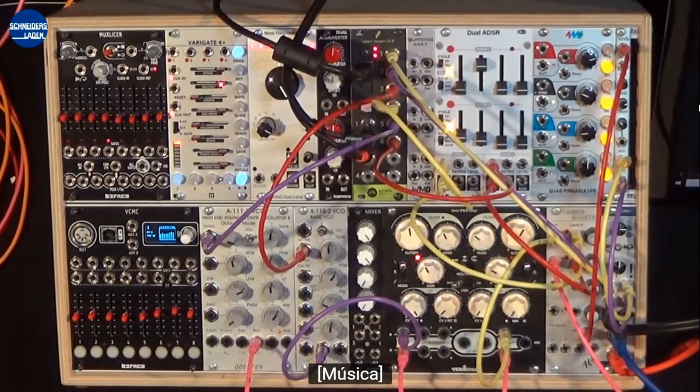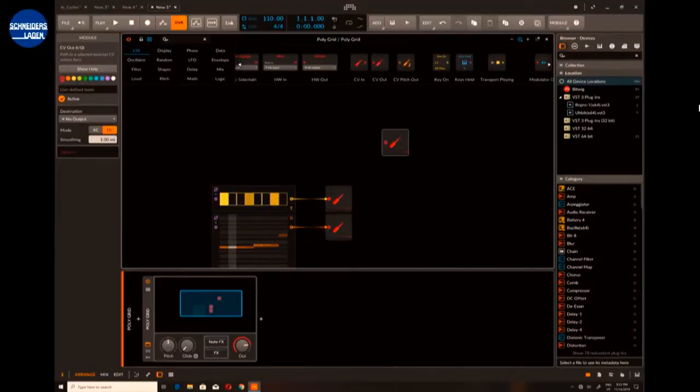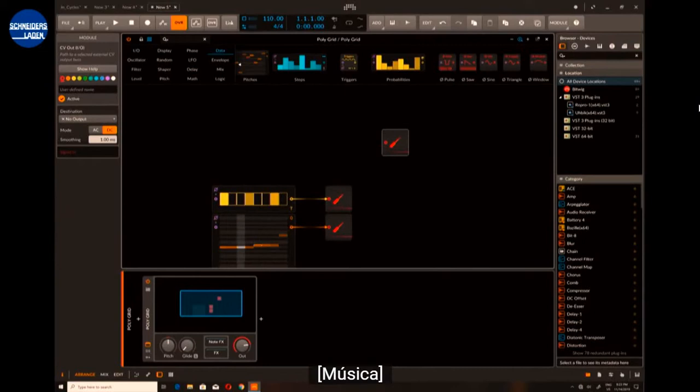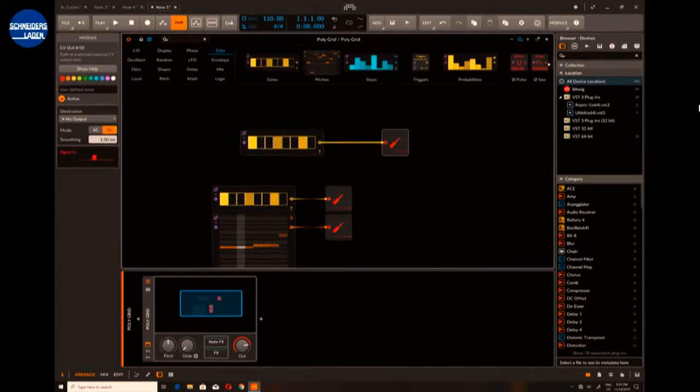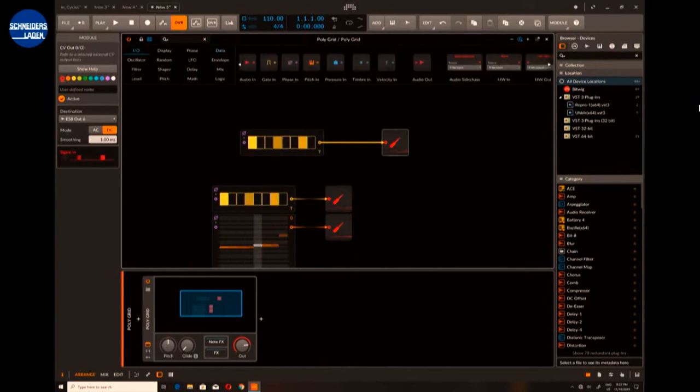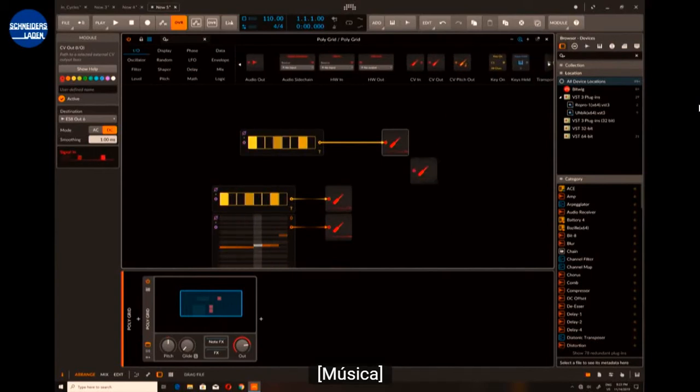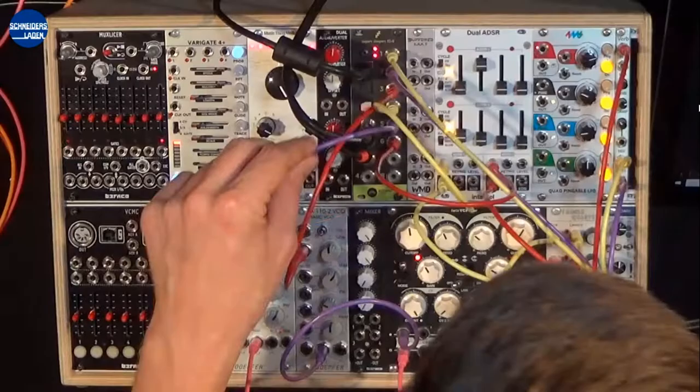So, almost done. Add another CV out. I believe this is number 6 to open the gate. Actually, let's add the pitch and use the same. And this is number 5.